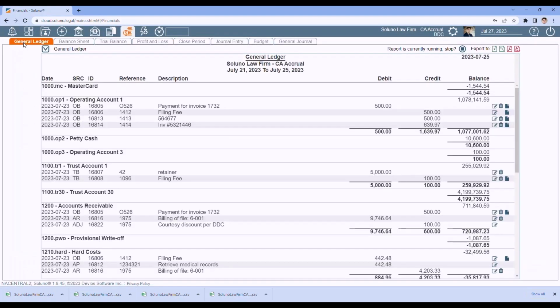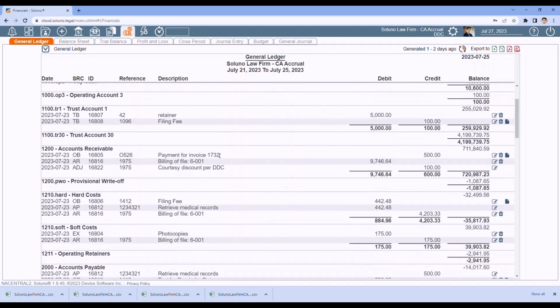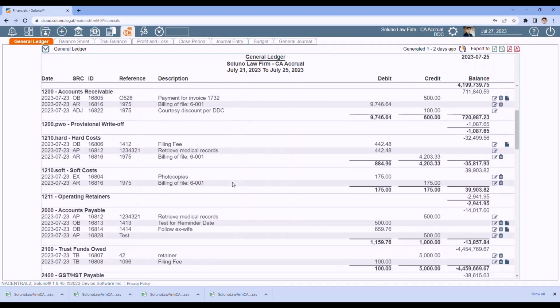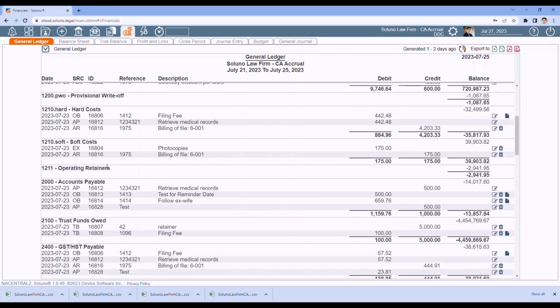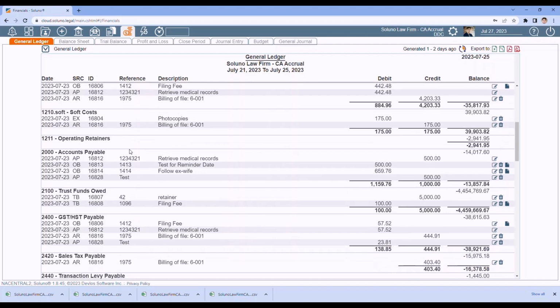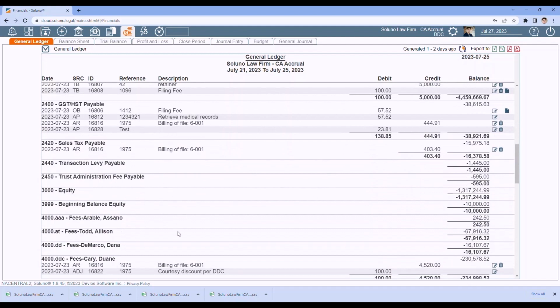So like on the general ledger, do I see some numbers in here that I don't feel I should see in an account? Like if you see a number in your operating retainer, especially if you're in Canada, that's usually not a good sign. You generally don't do operating retainers in Canada. It's more of a US thing. You all generally use your trust accounts. So that might be something you want to question. So look through the general ledger, see if there's anything out of the ordinary.